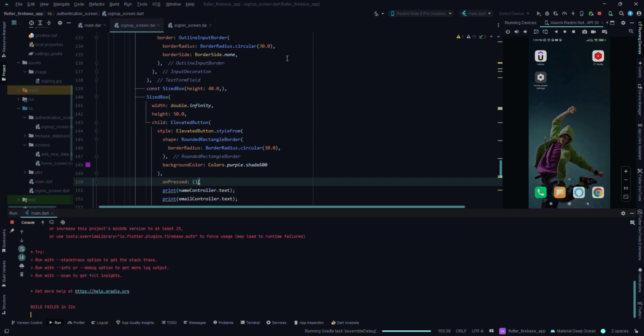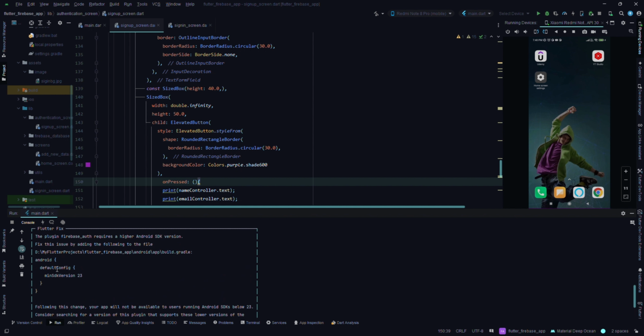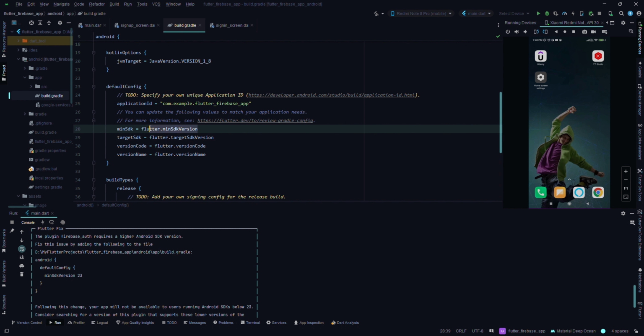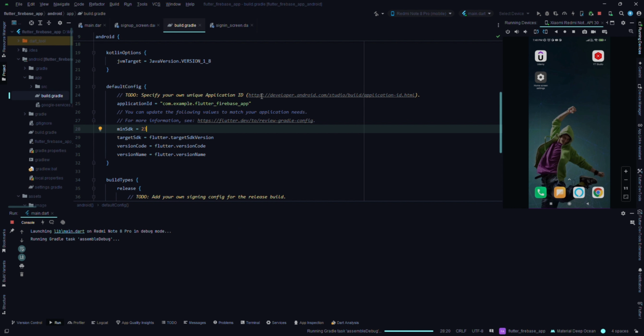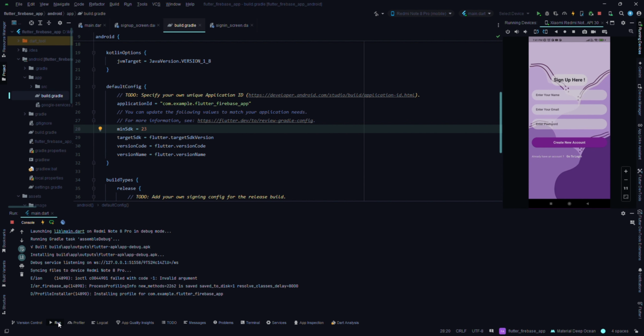restart our application. And here I'm facing a min SDK version issue. So go to the Android app level build.gradle. Here manually I'm passing min SDK version 23. If you are facing such kind of error, you can search and handle it. Let's run the application once again. This time it is running.